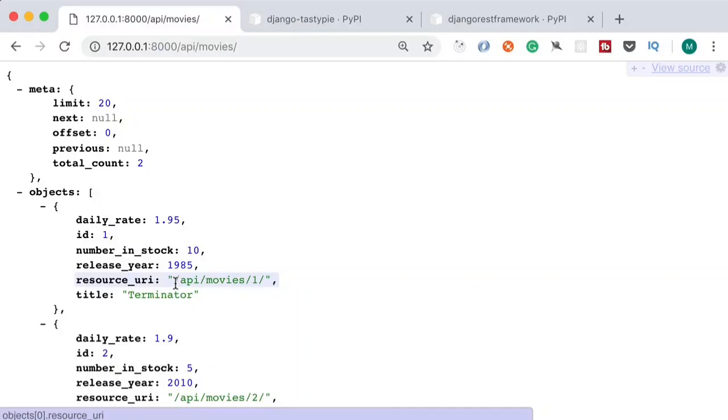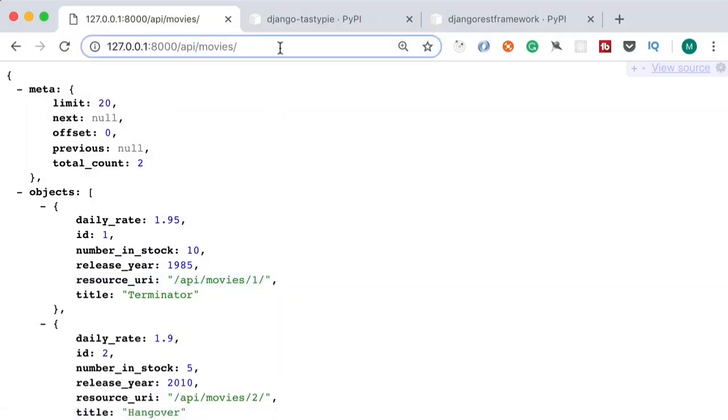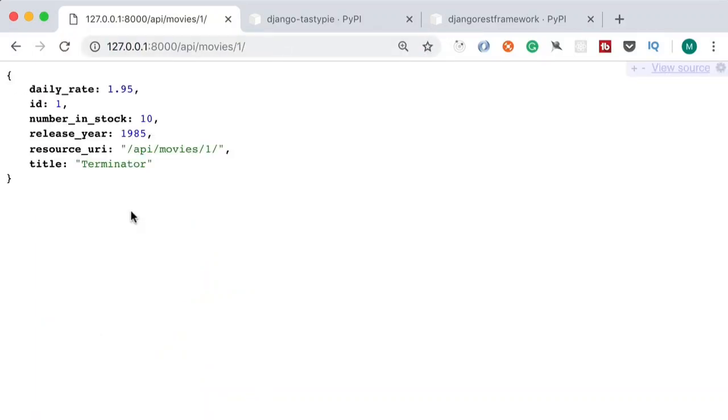We also have this property, resource_uri, that only exists in our movie resource objects. And this returns a URL that we can access to get more details about this movie. So that is set to /api/movies/1, where 1 is the ID of this movie. So if we head over to this address, we can see the properties of this movie object only. So in this lecture, we built a fully functional API with only a few lines of code.